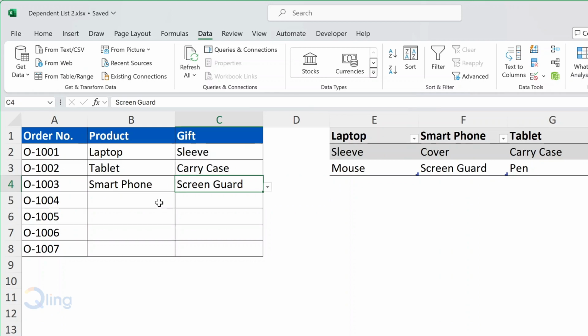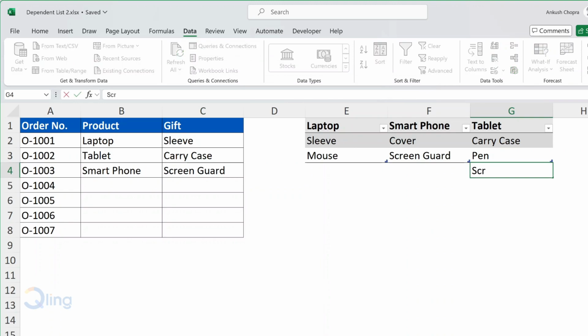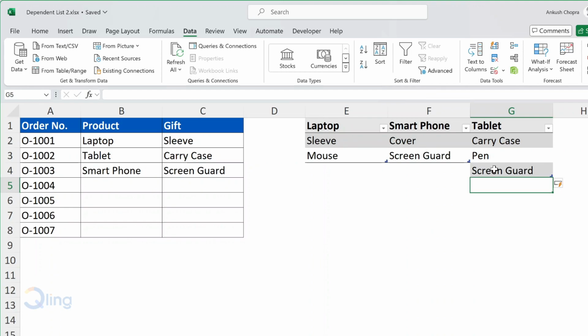Now the next bit. I'm going to add another gift item for tablet. Let's say screen guard. Now if I check here, it is automatically added in the dependent list. Now if you still have the appetite, I will show you the next method with index and match.